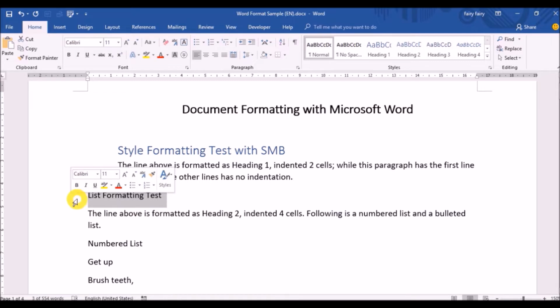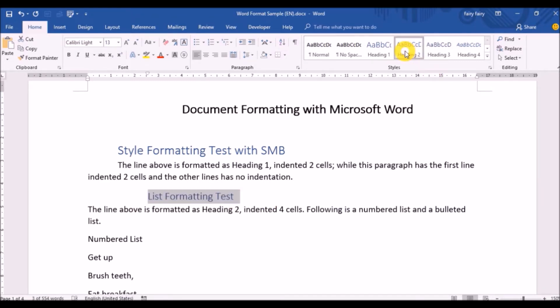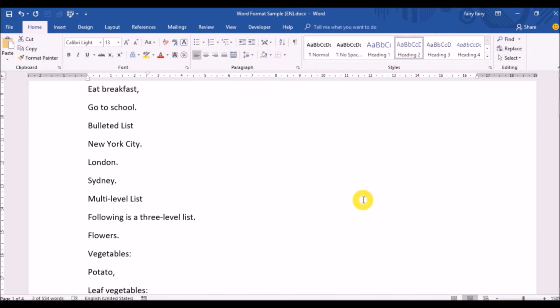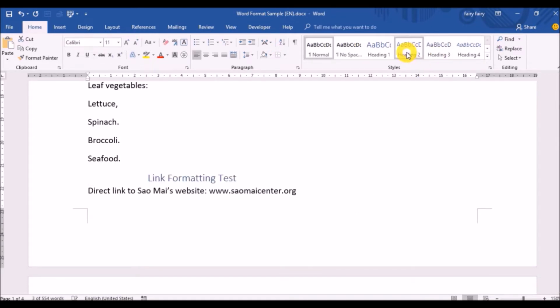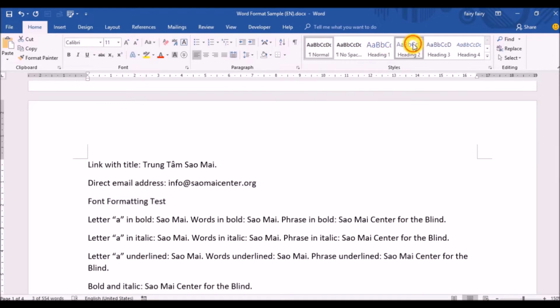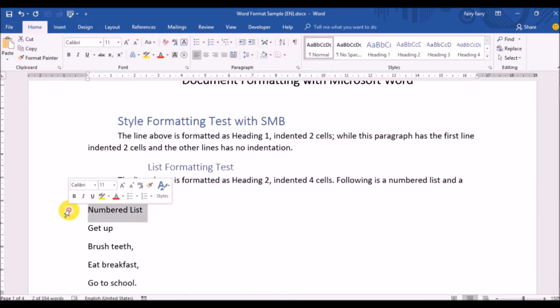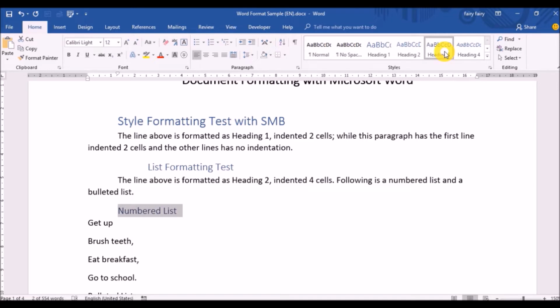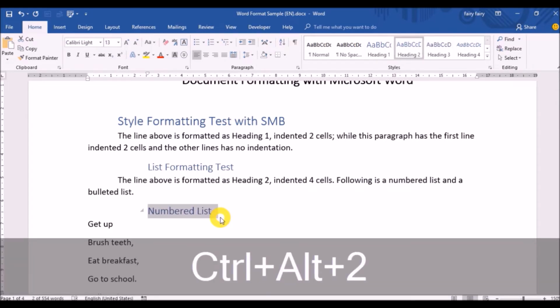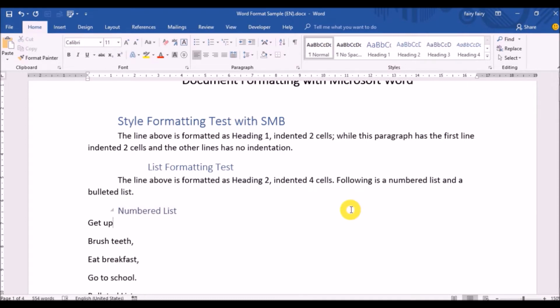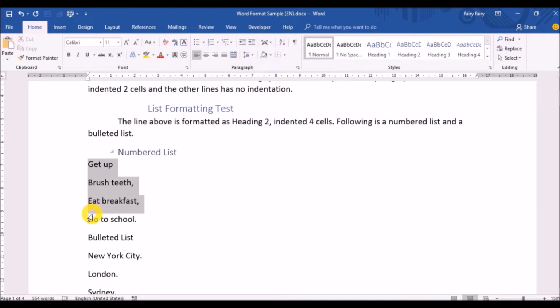The line List Formatting Test is Heading 2, a level lower than Heading 1. I repeat the same steps for Link Format Test, Font Formatting Test and other paragraphs. The line Number List is Heading 3, a level lower than Heading 2. The shortcut keys of the headings are Ctrl-Alt-1, Ctrl-Alt-2, or Ctrl-Alt-3.